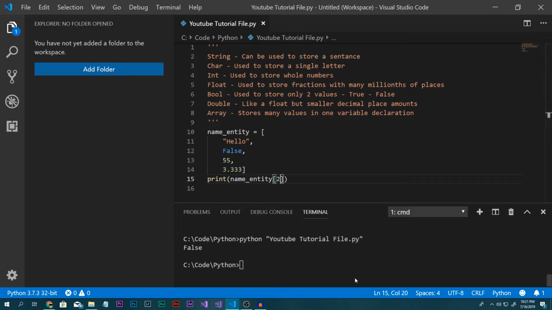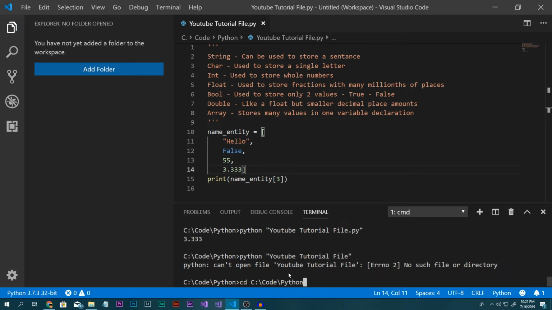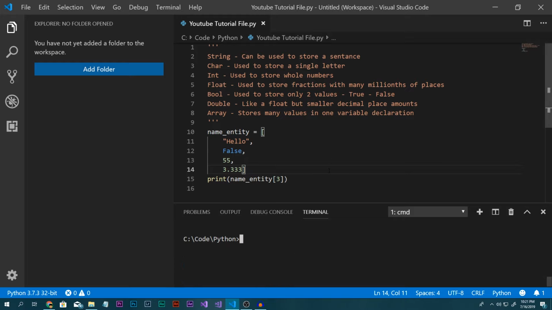So, if we do 2, it'll be 55. All right. 3. And then 3.333. Now we can just clear the screen. There we go. Okay. That is an array.